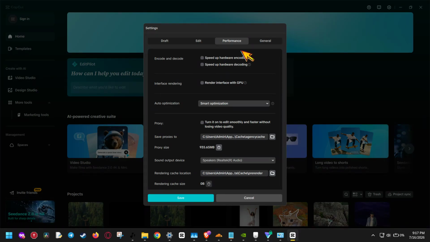Now, under the Performance section, find the option that says Speed Up Hardware Encoding and uncheck it. If you also see Speed Up Hardware Decoding, uncheck that too. This is the most important fix, because these hardware features can conflict with certain graphics drivers and cause the green screen or export error. After turning those options off, click Save to apply the changes. Then completely close CapCut and reopen it so the new settings actually take effect. In many cases, that alone is enough to fix the issue, and your videos will export normally again.